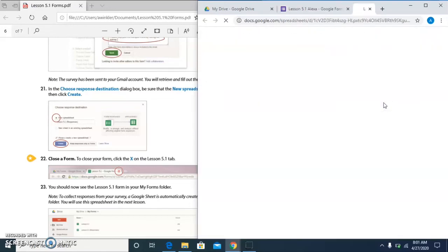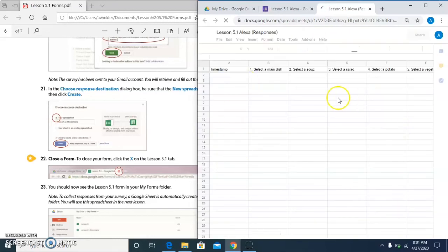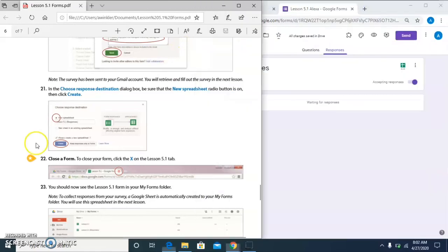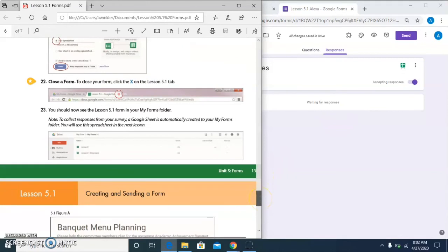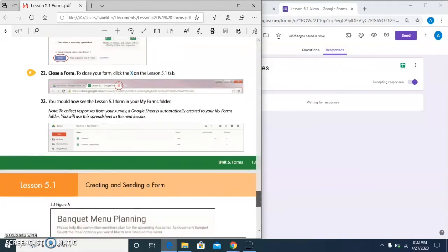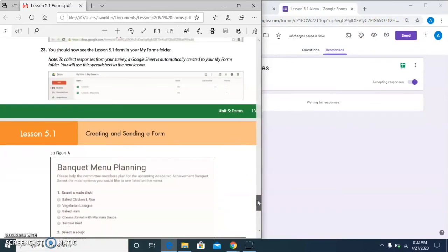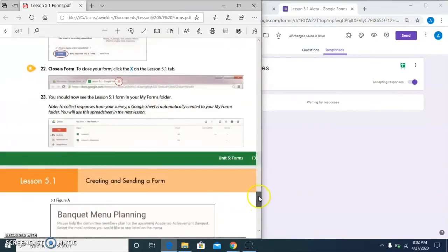It's kind of pointless to do this right now because no one has filled out the form. But eventually this will be filled up the more people you send it to. So pretty useful to do that. Then 23 says you should now see the lesson 5.1 form in your My Forms folder. That will be in your Google Drive. You can respond to this in your email.